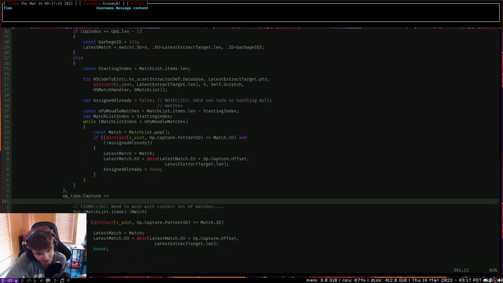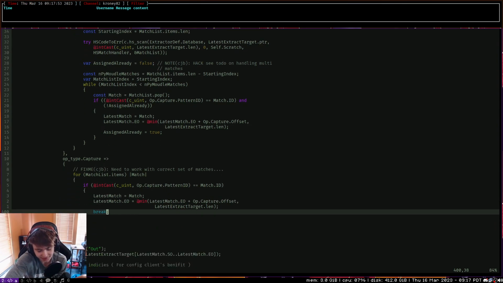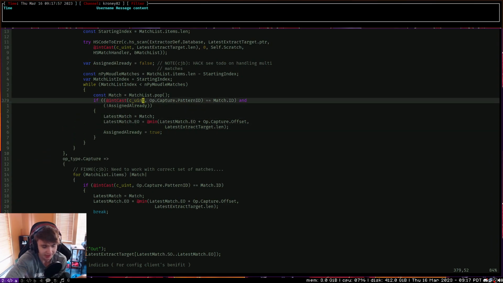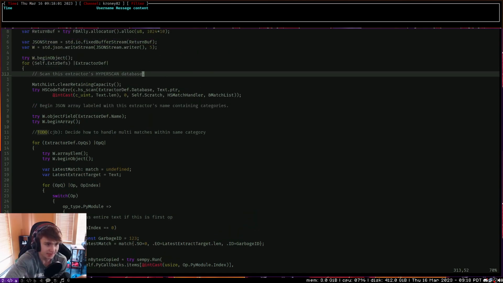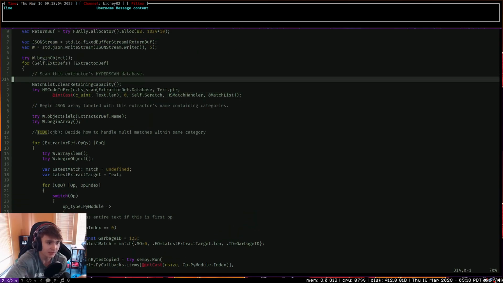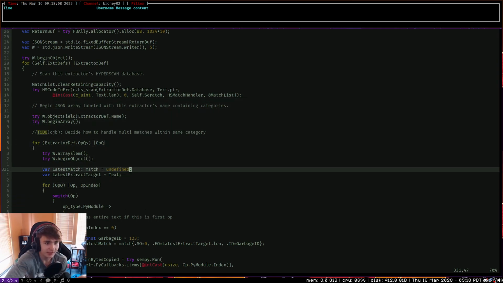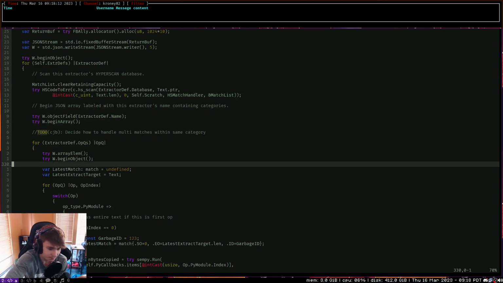but in the case where you have a capture after the script call, you need some way to deal with script matches rather than text matches. So the text matches, we actually got them from up here. So right after those get populated, right after the hyperscan call.